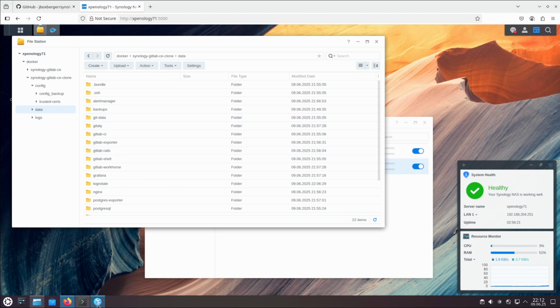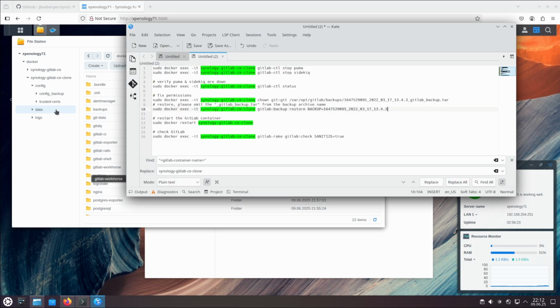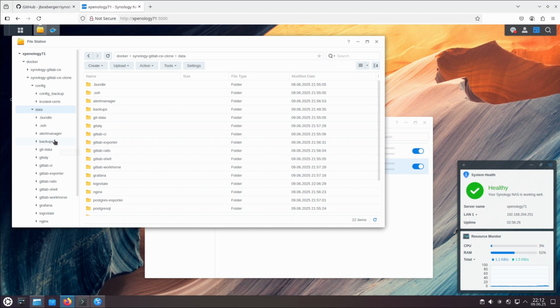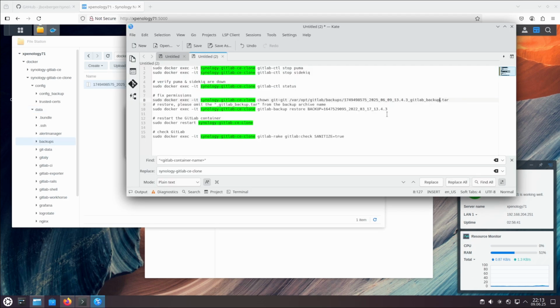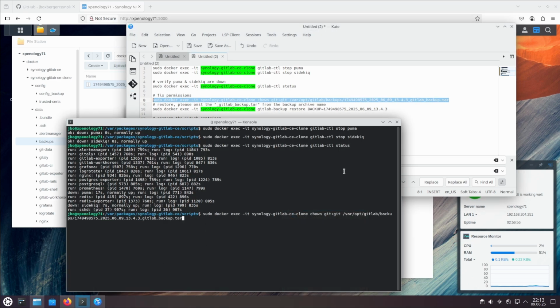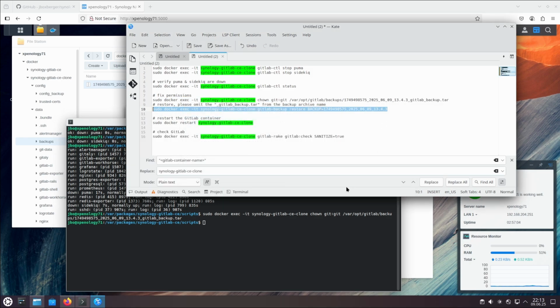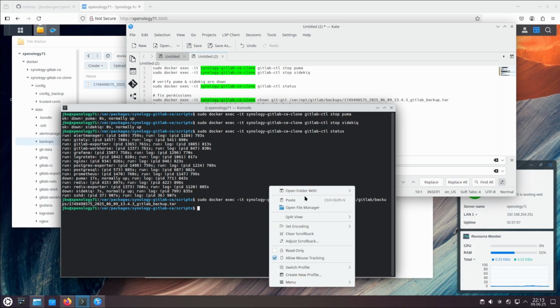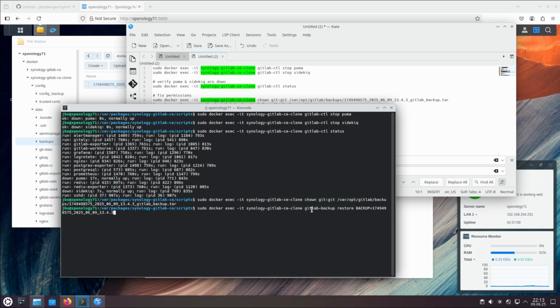Now we have to restore the data. For that, we get back to our backups folder. We modify the name here. And this is exactly the same name, but without the gitlab_backup.tar suffix. So here we have to fix the permissions of the file because as we copied it, it got another permission, and the correct permissions are required to do a proper restore. And now we do the GitLab backup restore command.